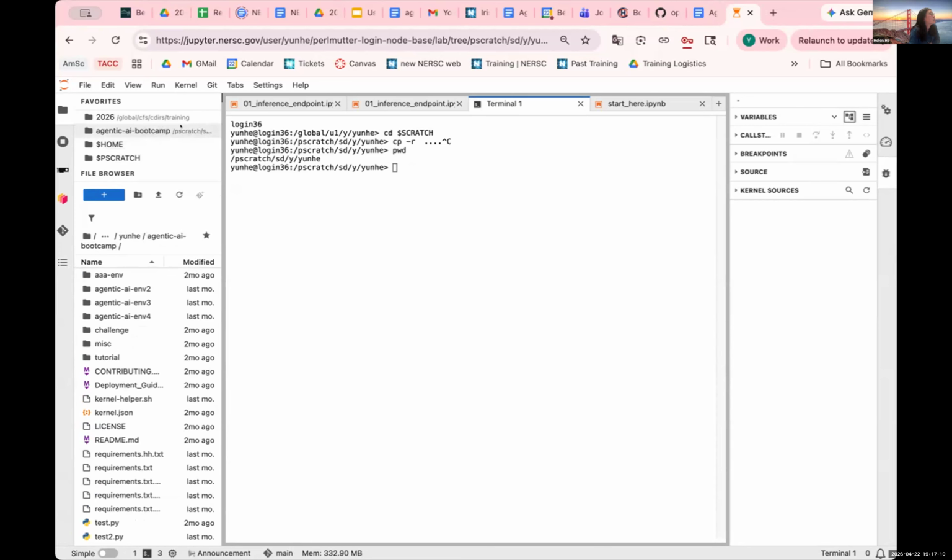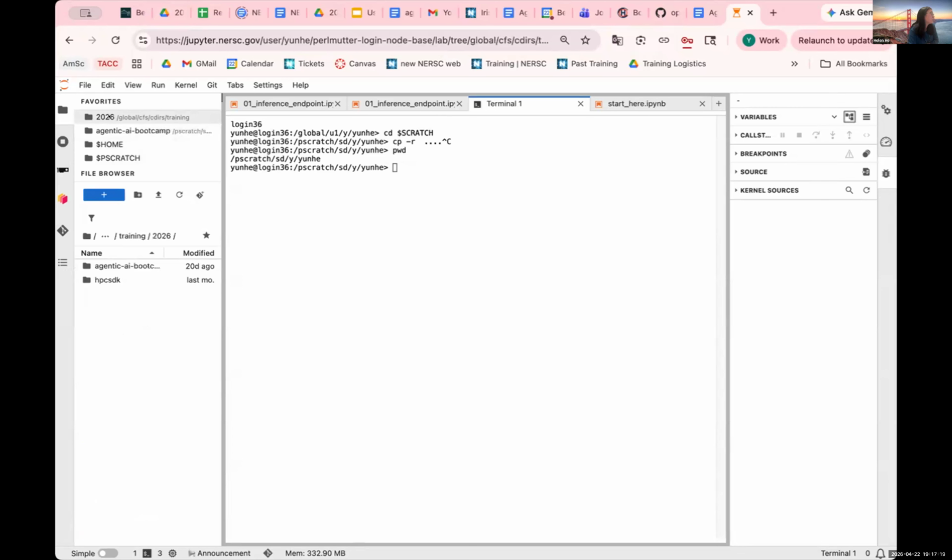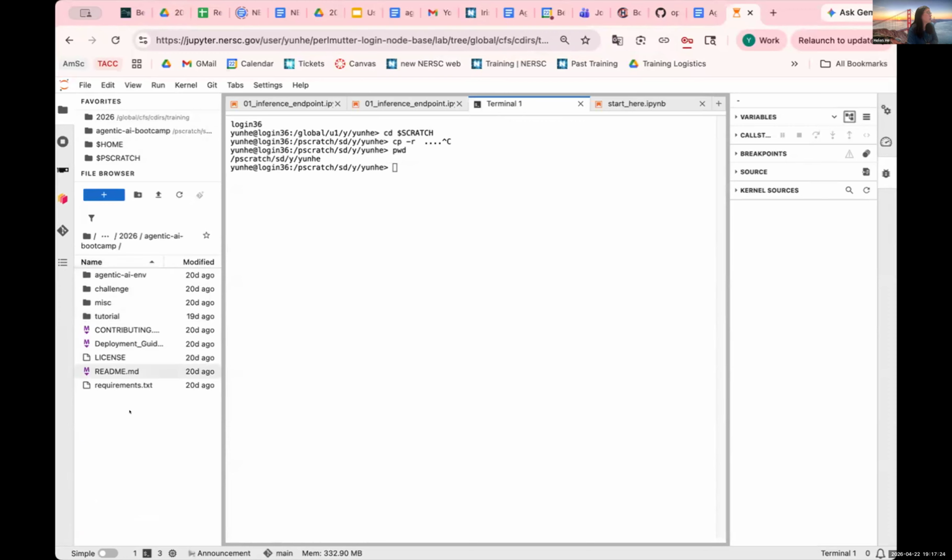pscratch. This one is my pscratch. I also have my home here. I also have the global location that you would copy from here. This is the training 2026 AI, that's the version that you copy from to your pscratch. So basically, I'm just telling you, setting up a favorite is kind of useful. I think this is all my presentation and demo, and I'd like to stop to see if we have any questions.